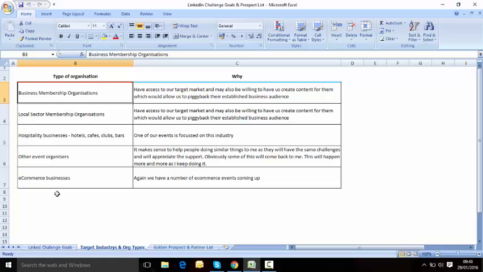So, I'm going to use the first example of business membership organizations to show you how to use LinkedIn to track down people that you might want to connect with and start to build a relationship with. So the first thing that I think of when I think of a business membership organization is a Chamber of Commerce, or as I said, Institute of Directors. So that's where we'll begin our search on LinkedIn.